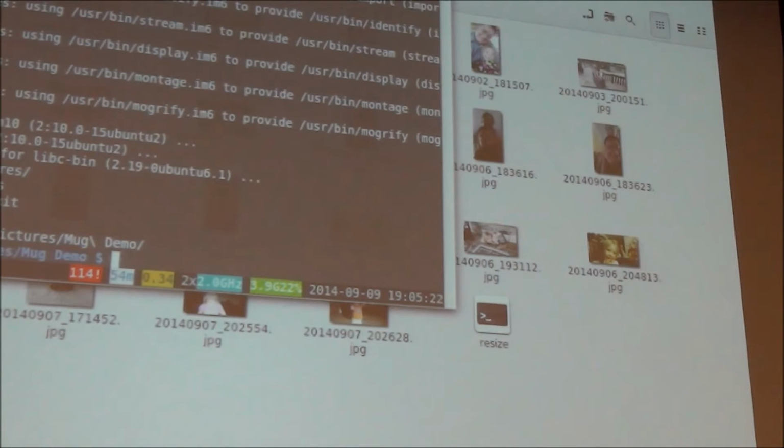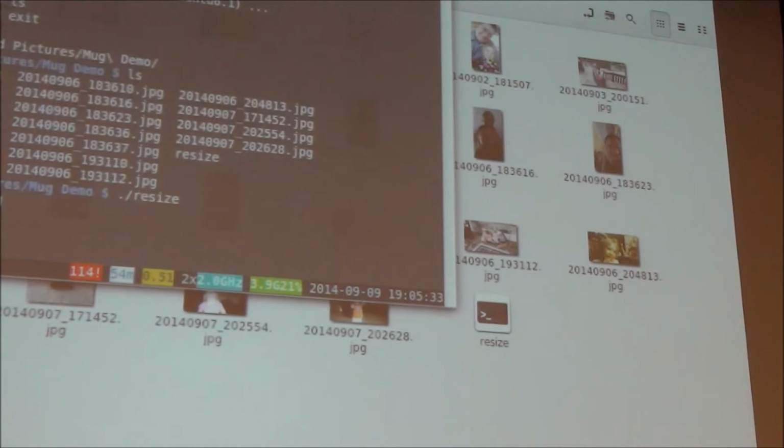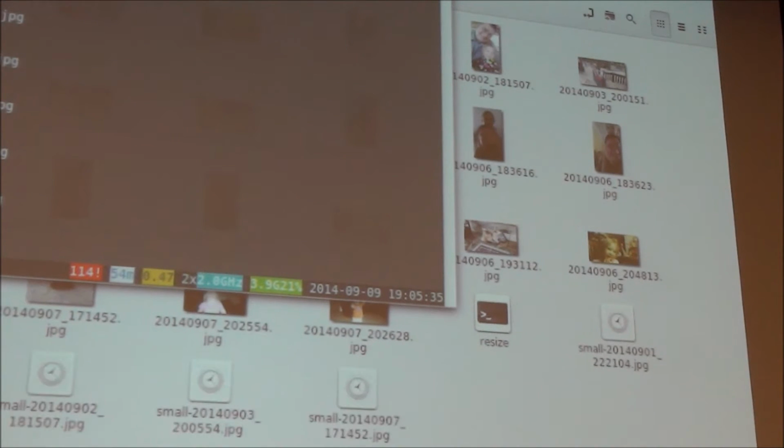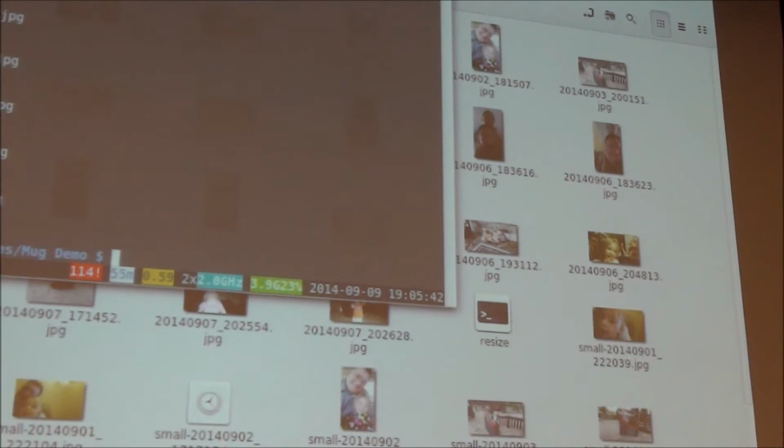I was SU'd as root, so my pictures obviously weren't in the root. No, it'd be /home/ whatever your name is. There we go, Tony. So it goes through each of them, and you can see here how it's creating small ones, so it doesn't destroy the originals. It goes through and creates separate ones.